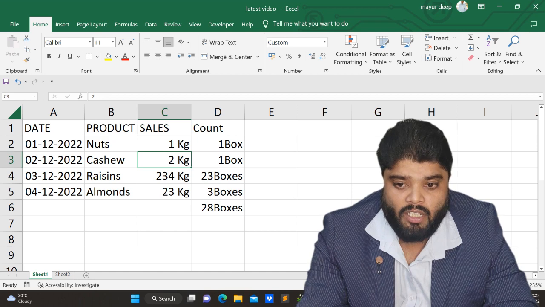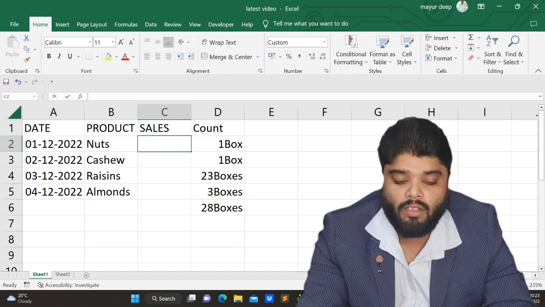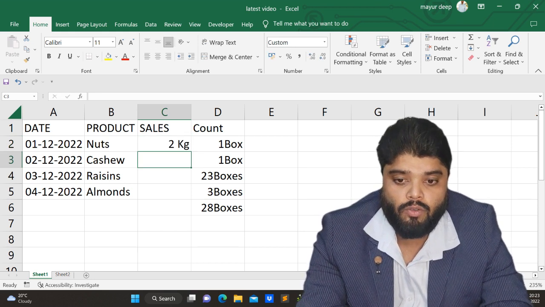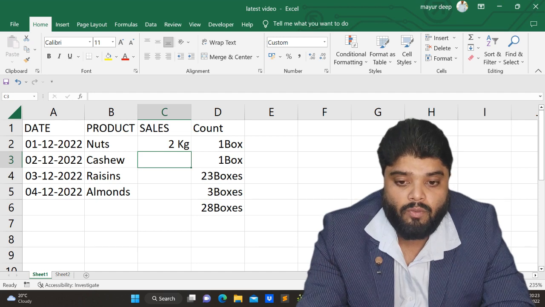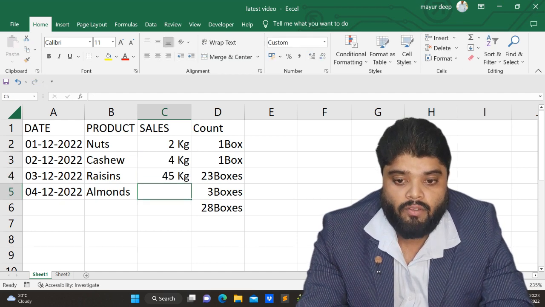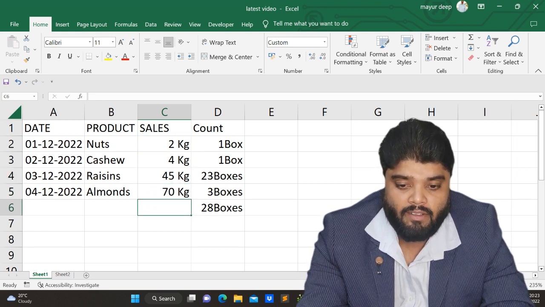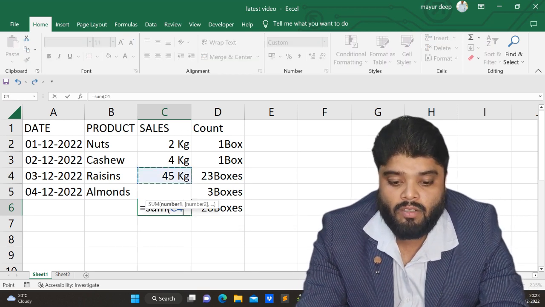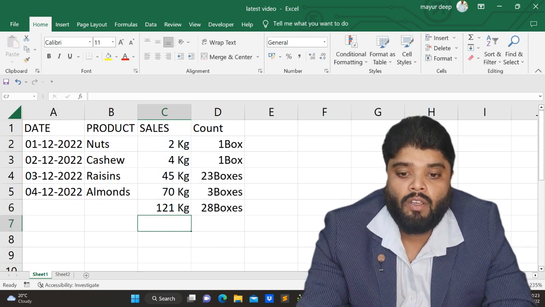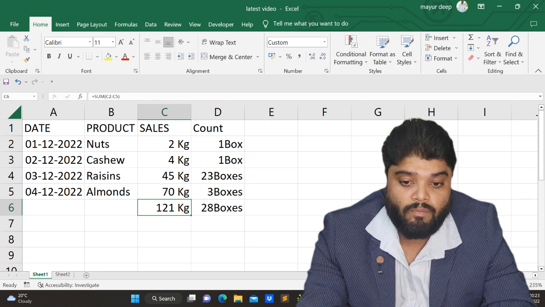Similarly for sales, for 1 kg, I have entered only 1. You can see, you can create this and see the entries. If I give 2, you can see kg automatically comes with the value. Give 4, 45 or 70, and you can see kg is already coming with these entries. And when I do the sum, just type the sum formula, and you can see I am getting the total sum.